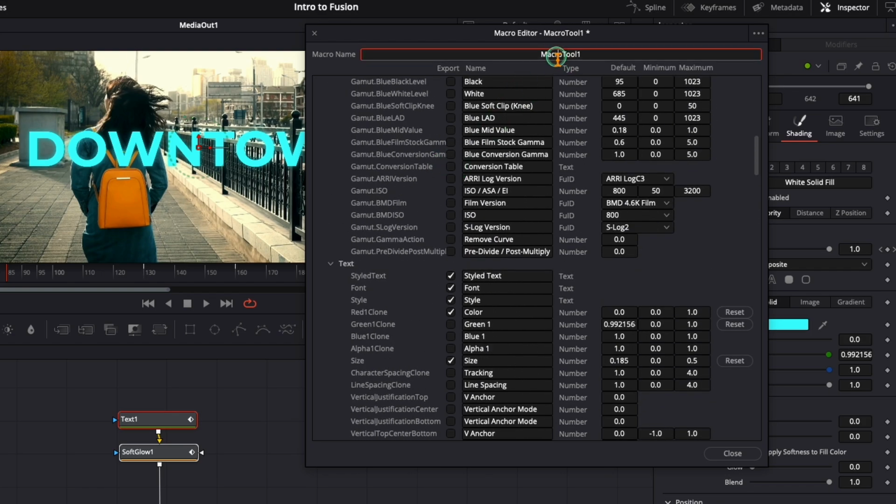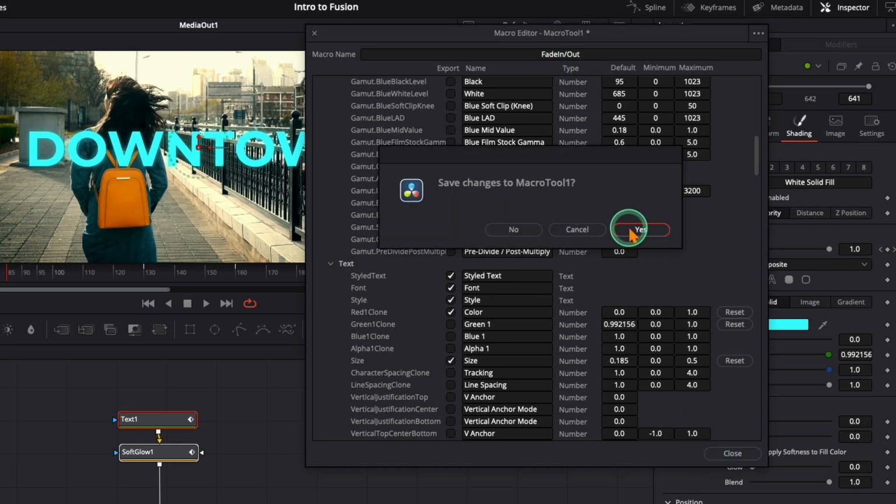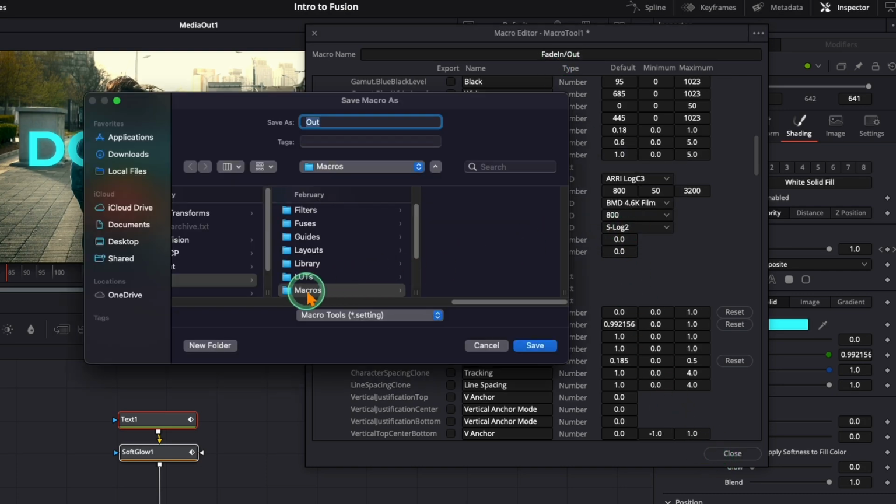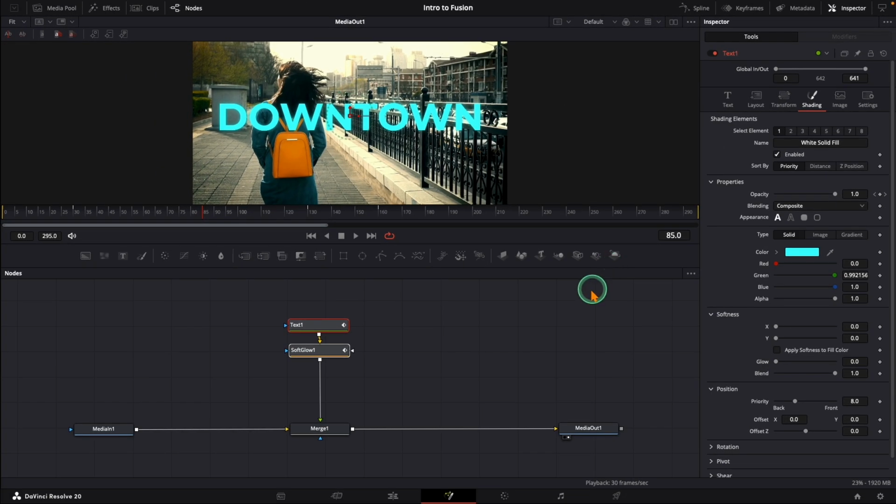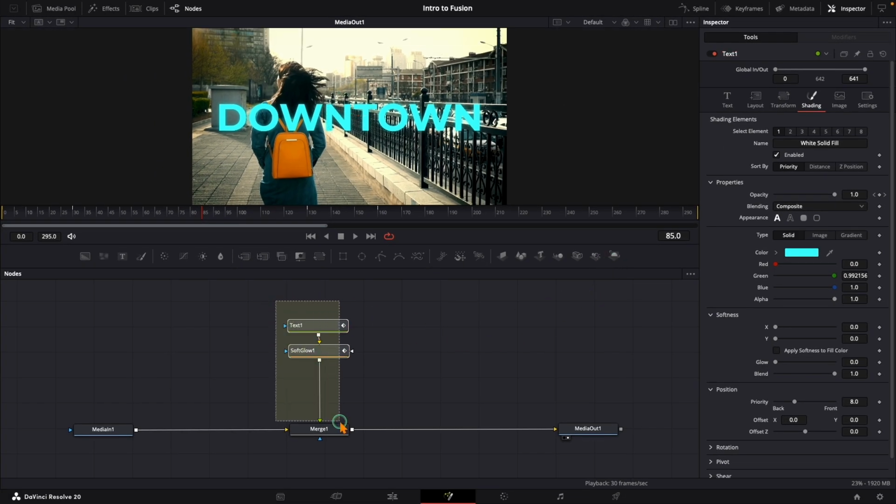Give your macro a proper name. Once that's done, save it into your effects library folder. And you have got a reusable drag and drop tool ready for any project.